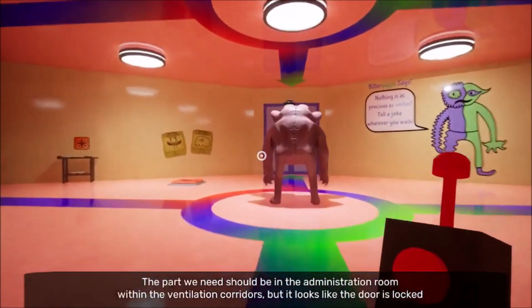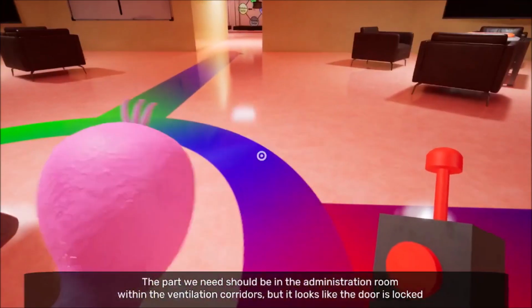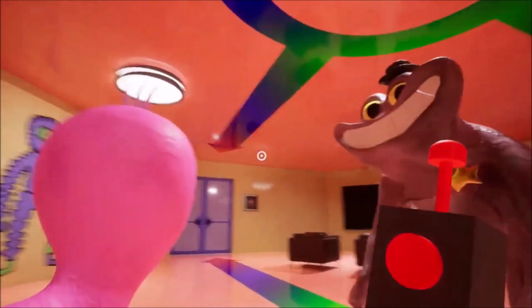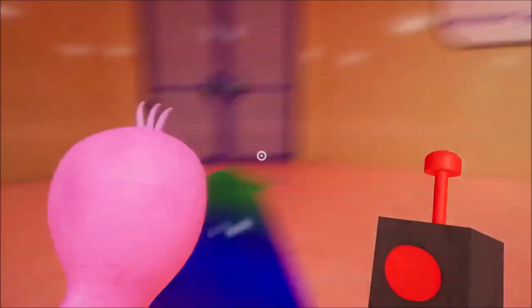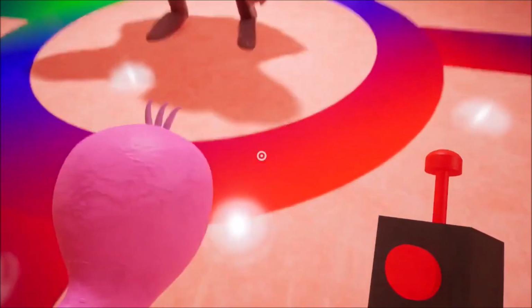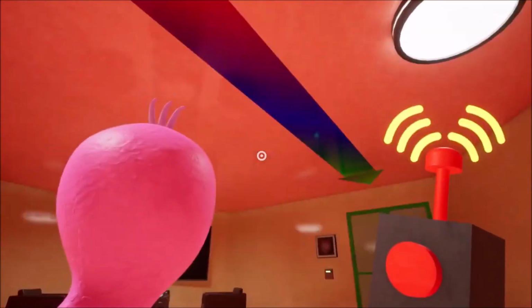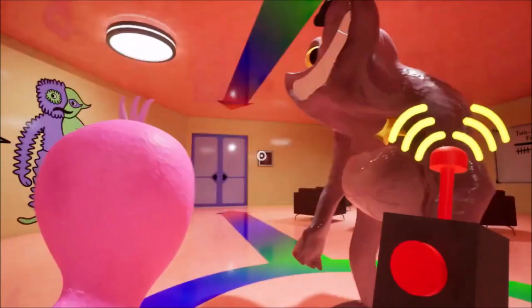Should be in the administration room, within the ventilation corridors. But it looks like the door's locked. Oh, I see what we need to do. I guess this bird is useful in this chapter. Oh! Yep, drone's ready as well.